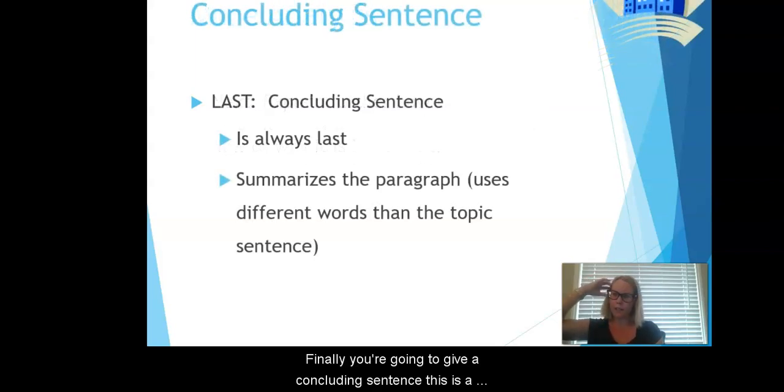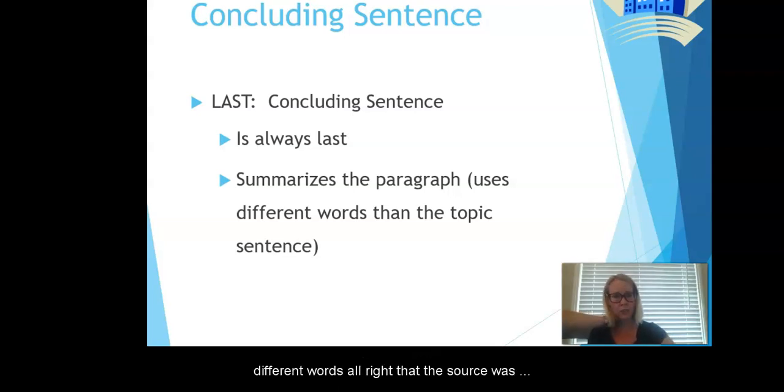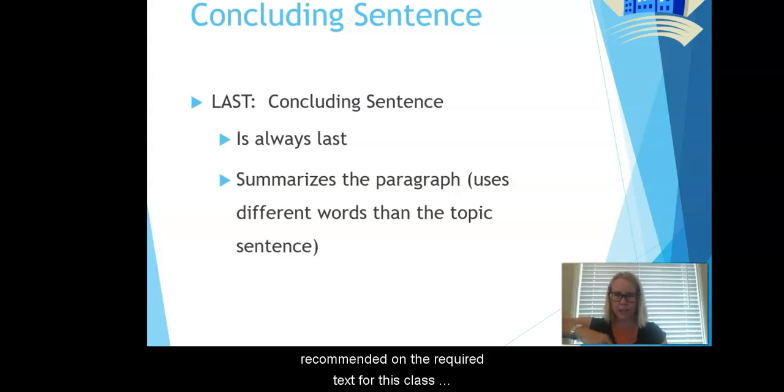Finally, you're going to give a concluding sentence. This is a required element. It's graded. Its job is to summarize the paragraph using different words than the topic sentence. If you need to, please use a thesaurus. A thesaurus can help you with your concluding sentence that is essentially saying the same thing, but using different words, all right? The thesaurus was recommended on the required text for this class. There's a link to an online thesaurus if you need it.